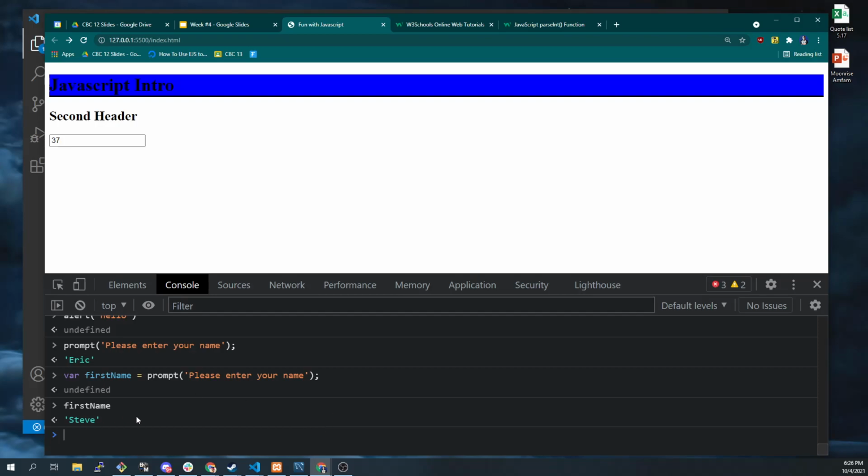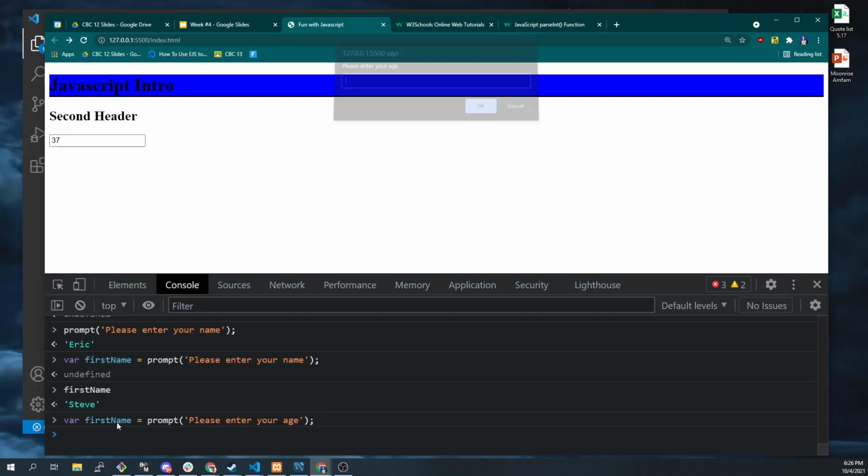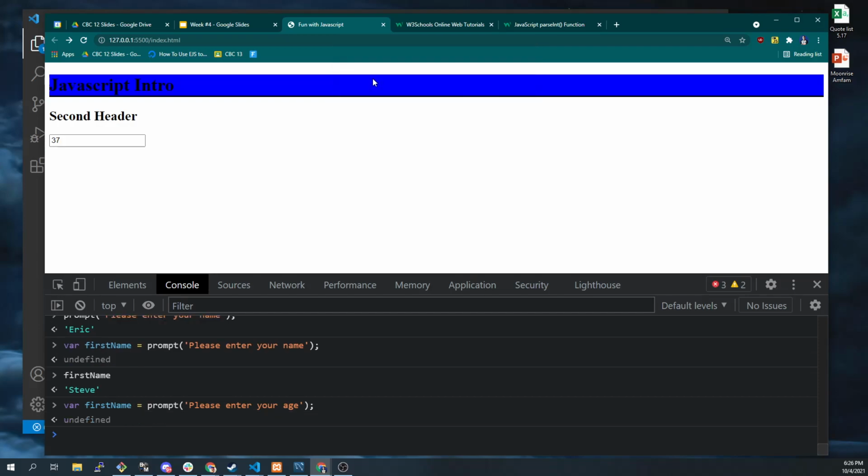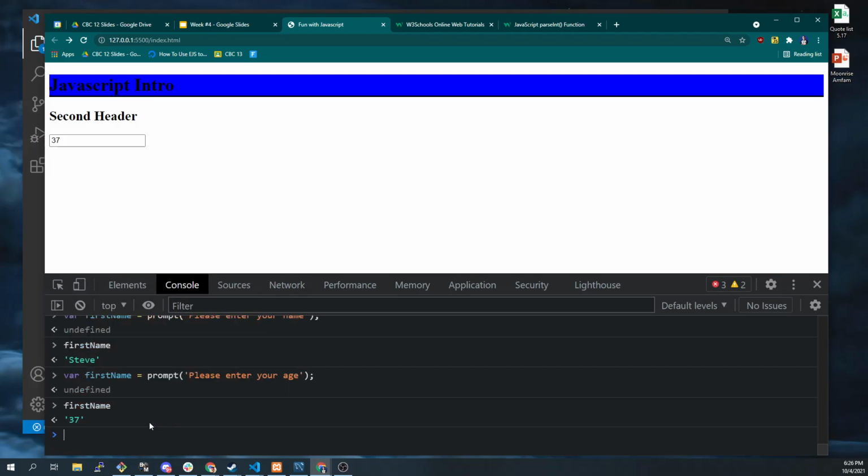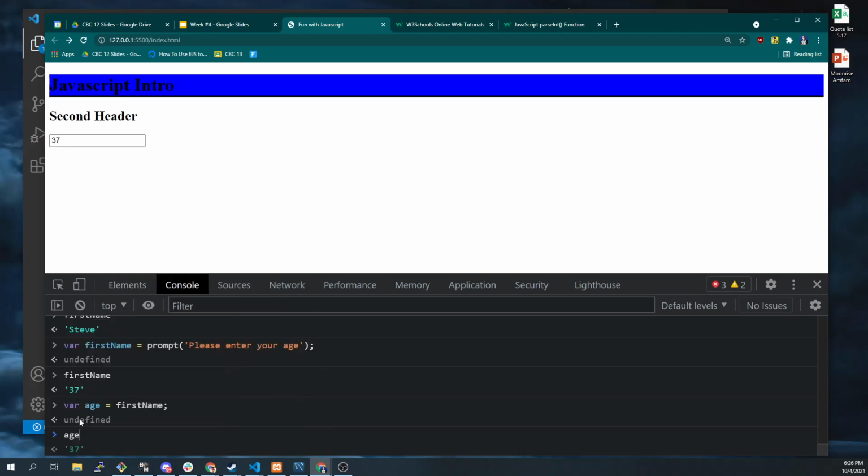And this is another example of, you'll notice that just like with the input, it puts it in a string. So if I said prompt, please enter your age, and I put in 37 in here, first name, even though it's a terribly named variable here, is the string 37. Everyone following along? If I wanted to change this string 37, let's just make this age, var age equals first name. If I wanted to make age, which right now has the string 37, an integer, how would I do that? What function would I use to turn this into an integer?